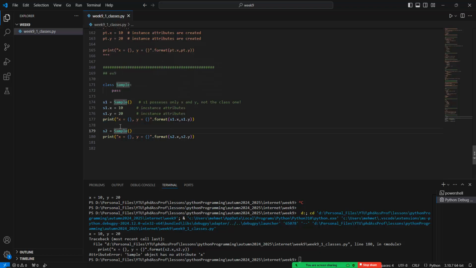What's the type of the s1 and s2? S1 and s2 are the sample, but the s1 additionally possesses the x and y in here. This is the instance attributes, not the class attributes. These are different properties, different features, guys.